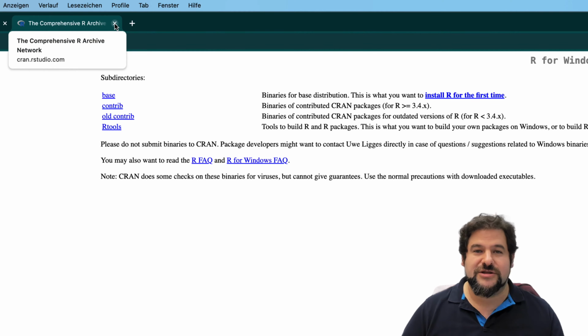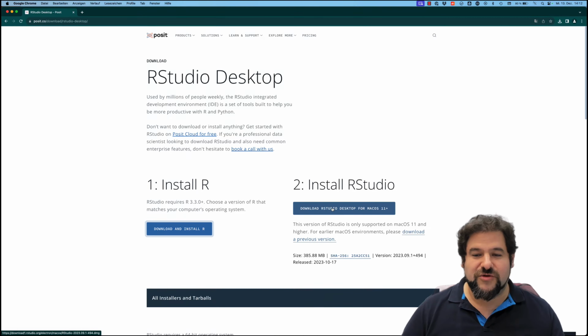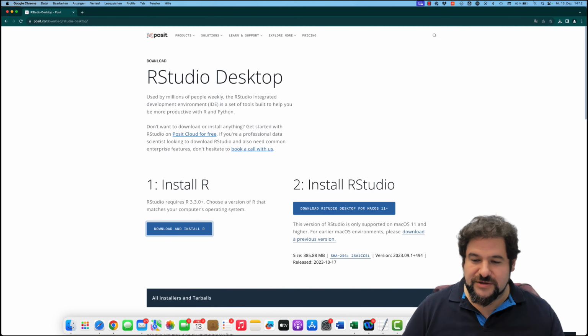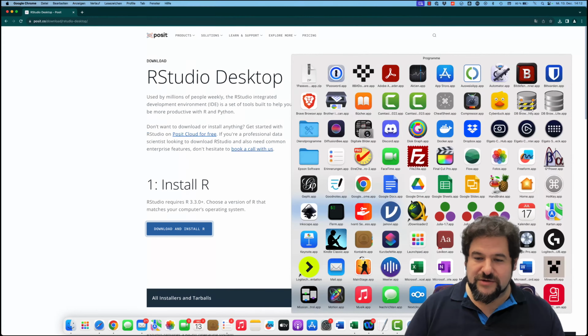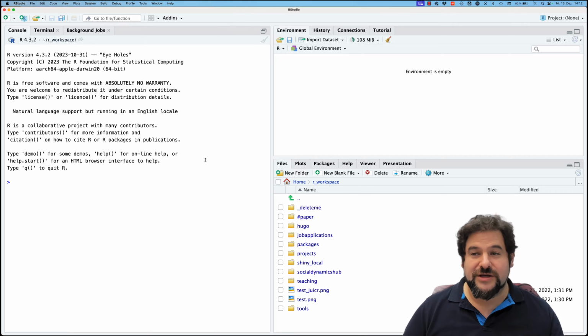The next thing that you need to install is RStudio Desktop for macOS, and once you have downloaded it, you then install it. You will then have it available on your machine, and I can now start it from my Programs menu. So I go into Programs and I open RStudio, and after loading, it opens in this view.